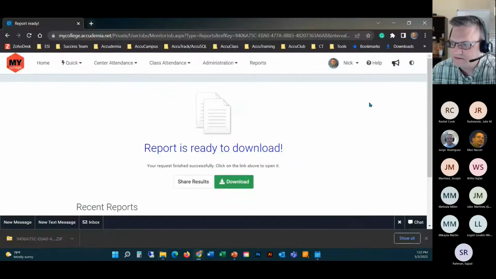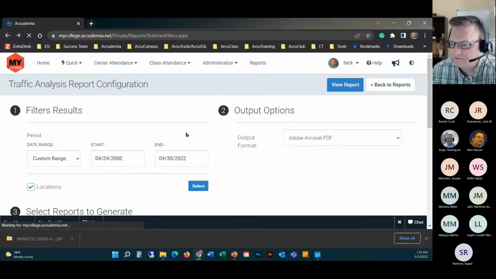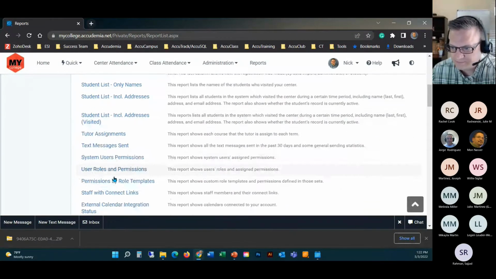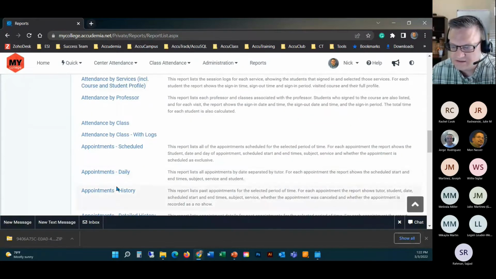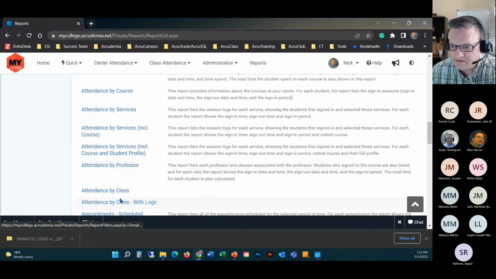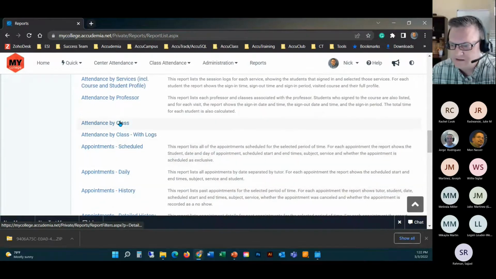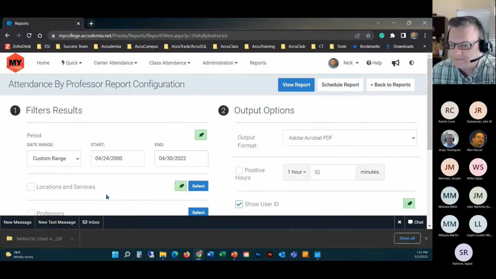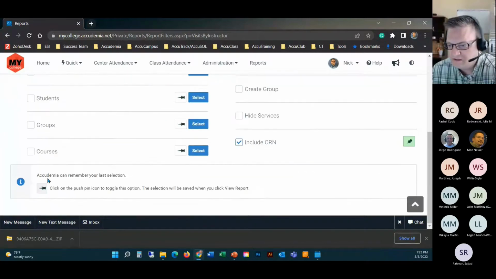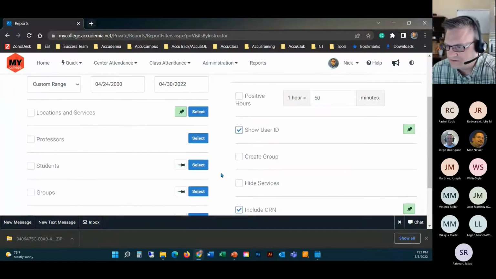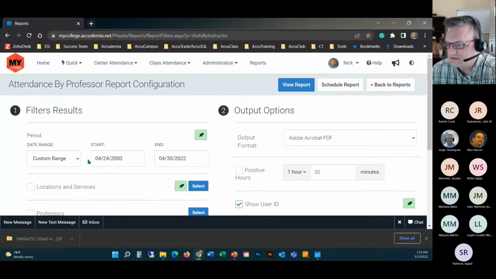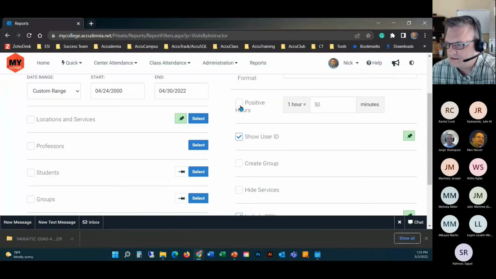Something that's more detailed, we go back to the reports options, is like the attendance by class. Maybe you're sending that out to a professor, so they want to know more of the details about the class, or even attendance by professor. That's actually a really good one. I like this one because, and my terminology's changed, but it would say instructor for you if you have the default. And the reason why, was it this one? This one does have positive hours on it.